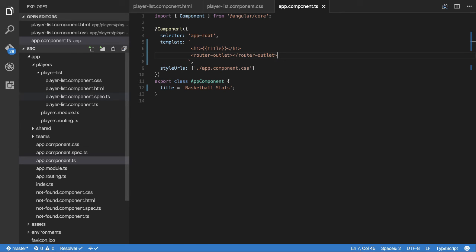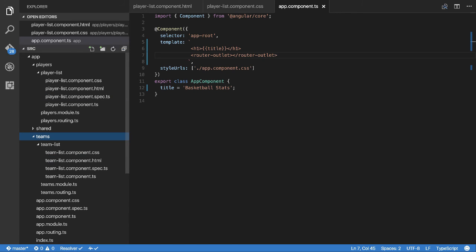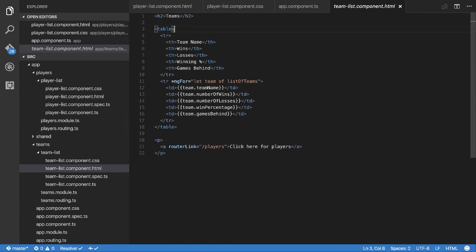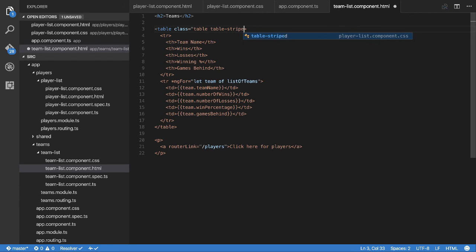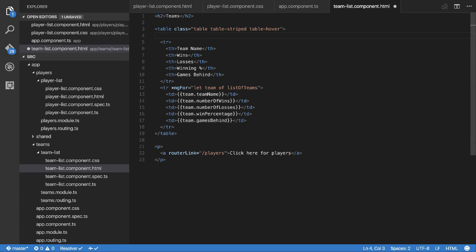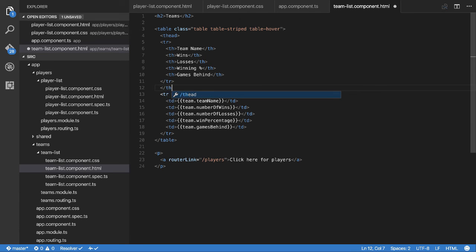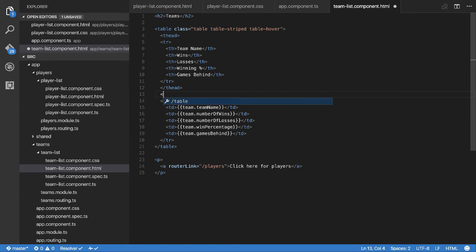Now we'll go into Teams, and Team List Component, HTML. We're going to apply the class of table striped, and table hover, like before. Oops. And we're going to add the T head. And T body.